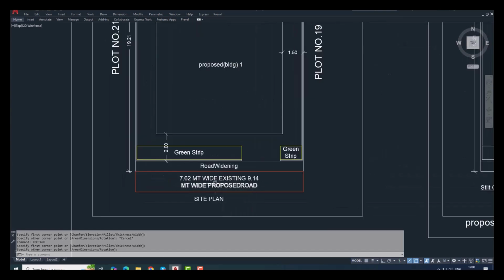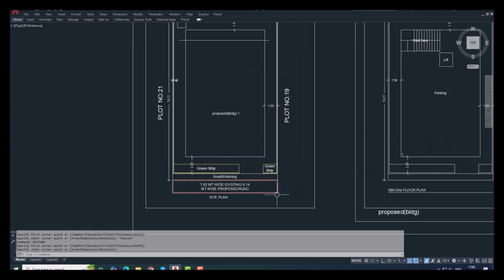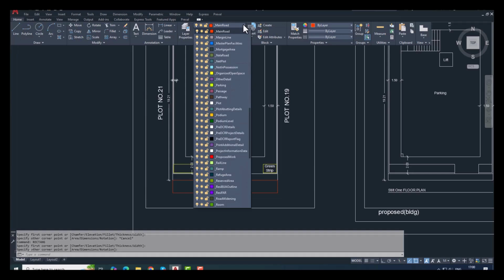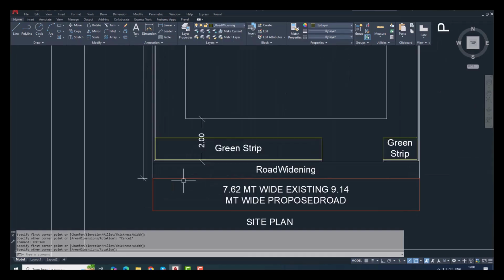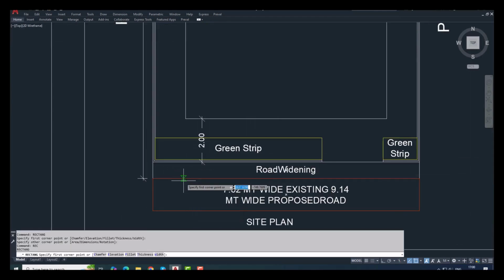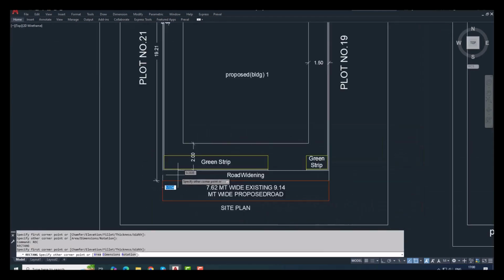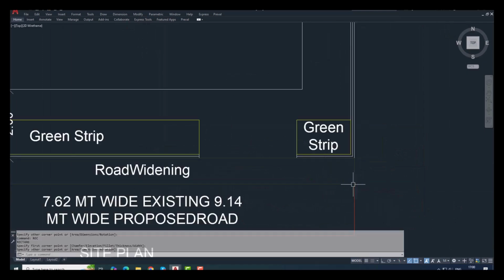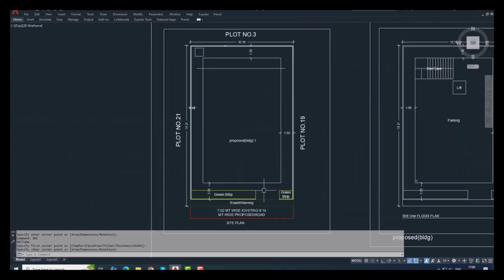Next, we are going to mark the road widening. The procedure is similar. We go to Home, we select the desired layer. In this case, it is the road widening layer. And then we take a rectangle and mark the outline of the layer using the rectangle as shown in the video.